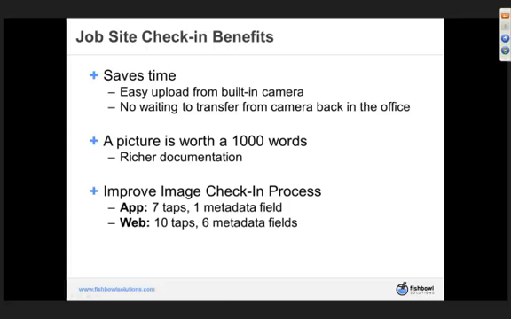Again, this saves time. Common saying, a picture is worth 1,000 words. Being able to easily contribute photos makes for richer documentation. In some cases, it makes it easier than it used to be because you don't have to transfer from a camera when you get back to the office, plug it in, transfer it, and then go check each of those in. In other cases, it's going to encourage richer documentation because maybe in the past it wasn't easy to take photos and associate them with projects or events, so it just didn't happen. Now it's easier to do.